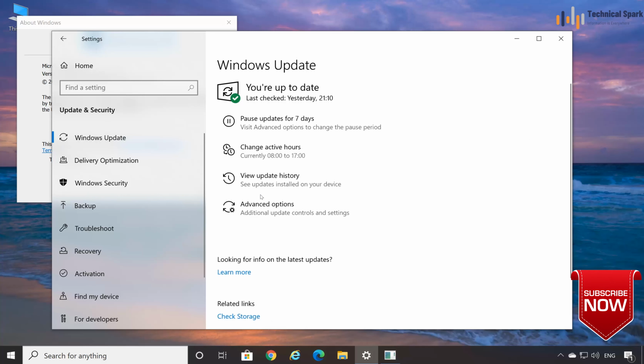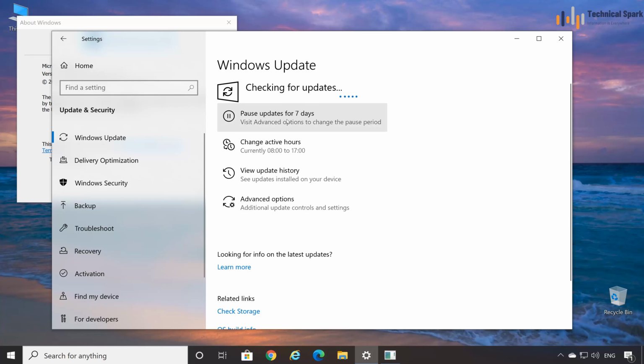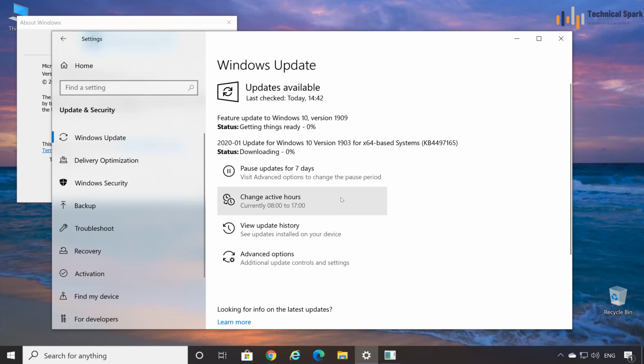My downloading is started. And guys, in some cases, if your Windows is continuously downloading the updates, at that time you can simply click on this pause button so that it will stop downloading the updates for your computer for the next 7 days. Guys, we have another option, change active hours. So if you have specified your active hours, then in that time your system will not download or install any of the updates in your computer.